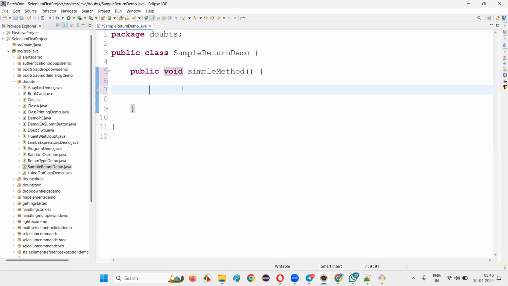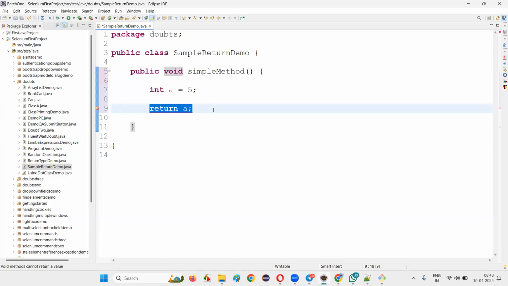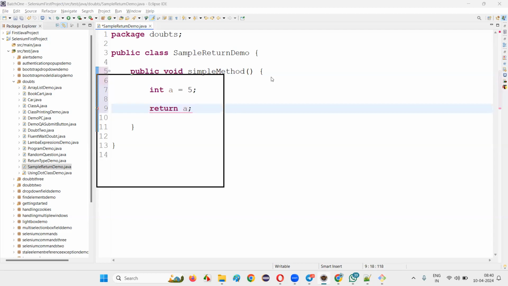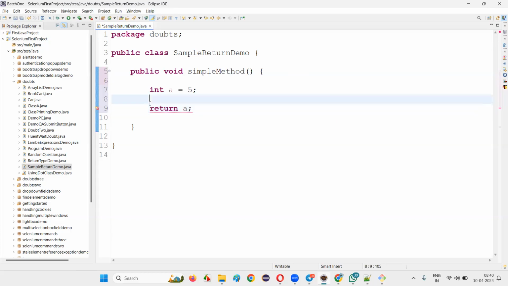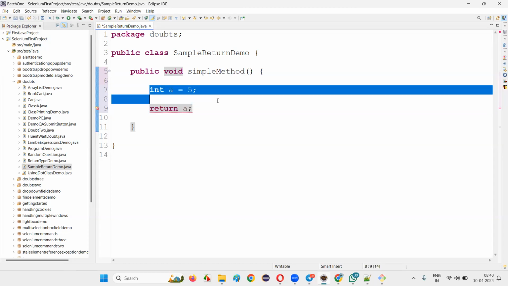You declare a variable inside it, int a is equal to 5, let's say, and return a. Normally we return normal code. For example, if I want to print in a file, we normally write System.out.println. So why do we use a return method? Why do we have to return this? Rather, we can print it here itself. That's your question.